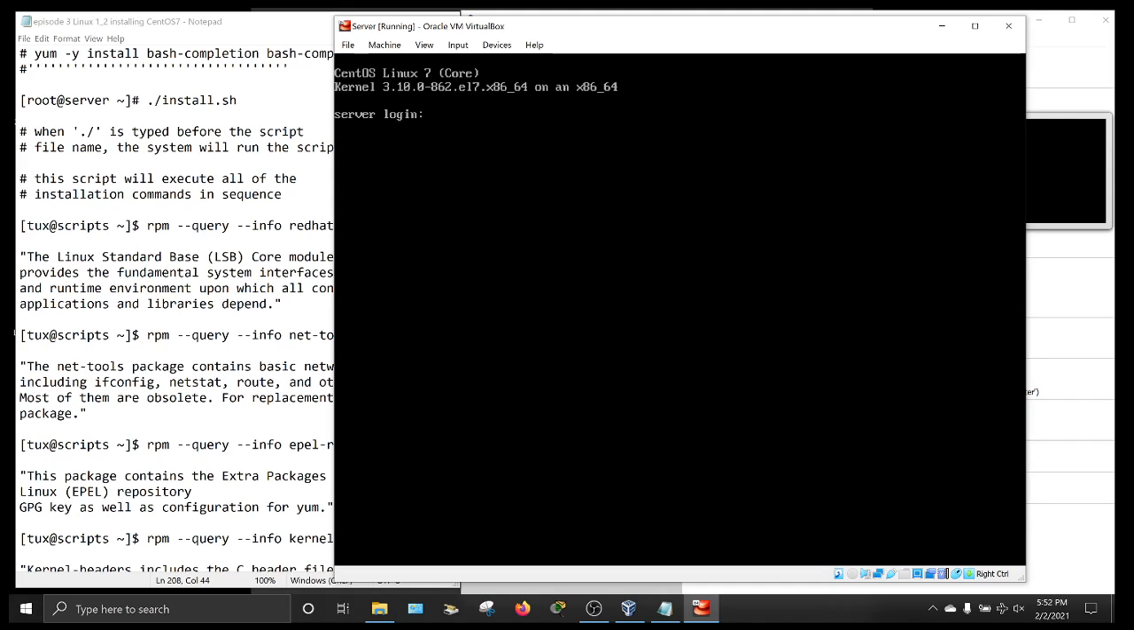Okay, here we are. So I'm going to log in as root. And the root user is the manager. That is the user that has all of the privileges on the system. And we're going to type the password.